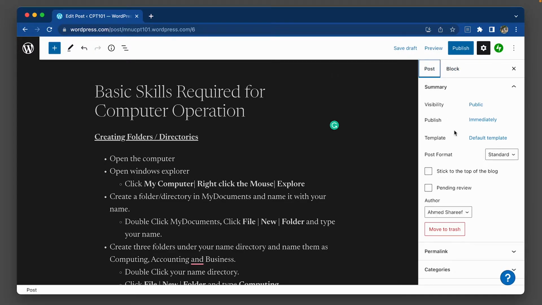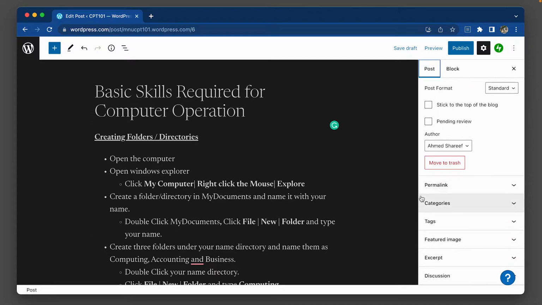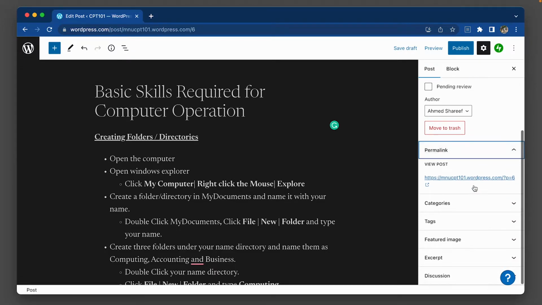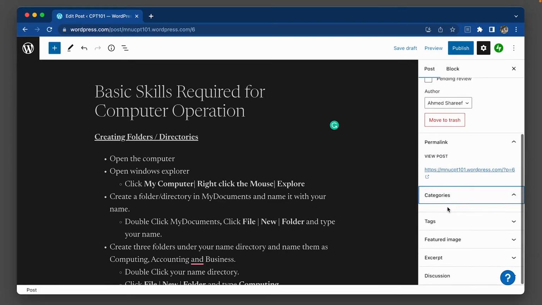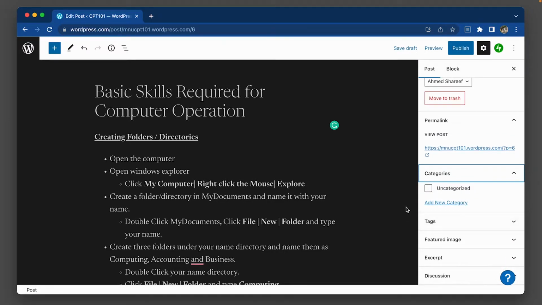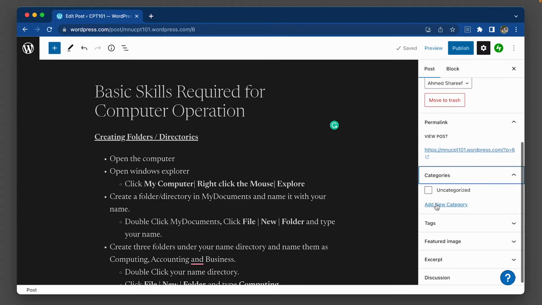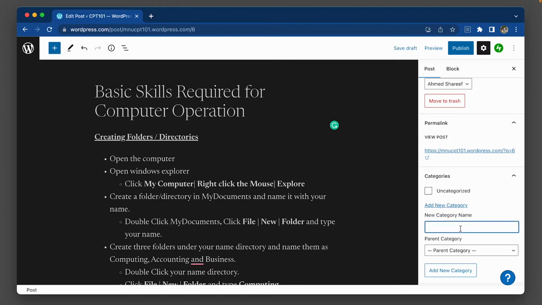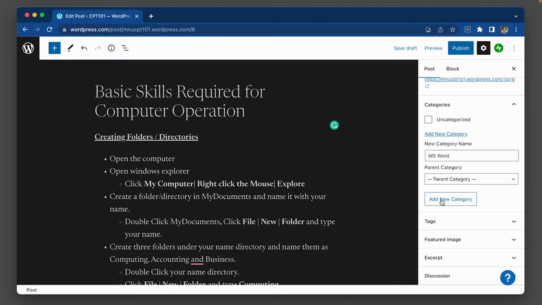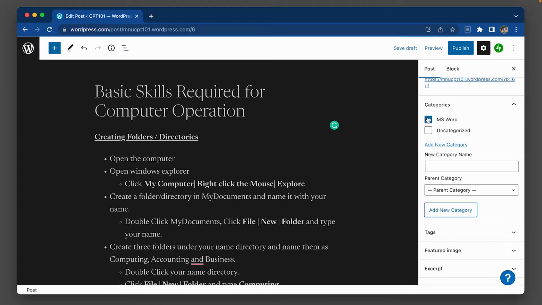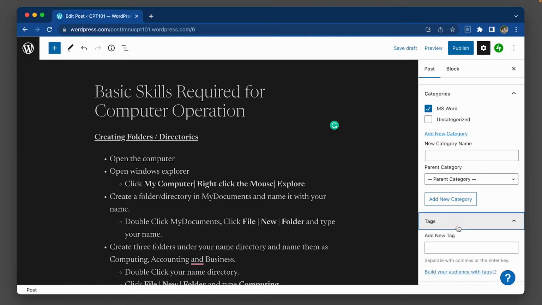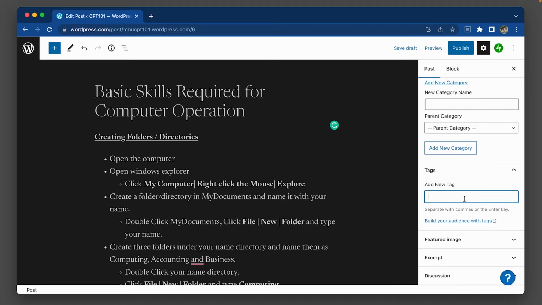Before we publish, we can see some stuff over here, which actually shows us the permalink as well as the categories. Actually, we don't have the categories we created over there, but we can say this is about Microsoft Word and add category. So that category would be created, okay? Yeah. And you can add tags as well.